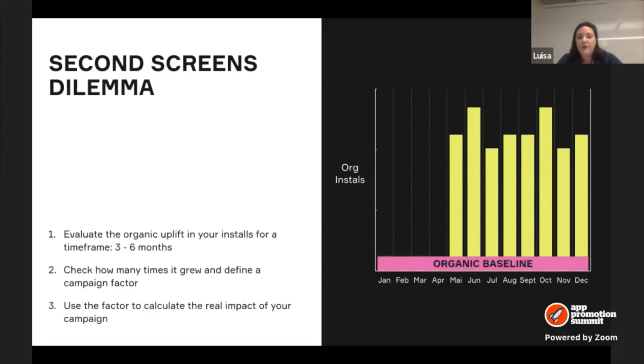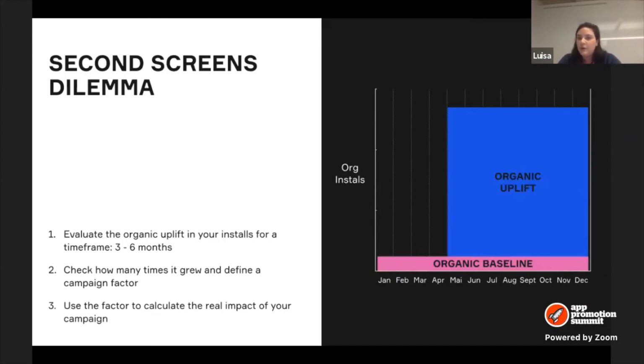So you have to calculate what is the organic baseline, basically. You have to calculate what is the organic uplift, and you have to define a factor. Basically, this factor is a number that you're going to trust that your campaigns are bringing. In this case here, it's times 12. So you know that for every tracked install from the influencer, there are another 12 that are coming by themselves, right? They are coming to the App Store without any tracking link.